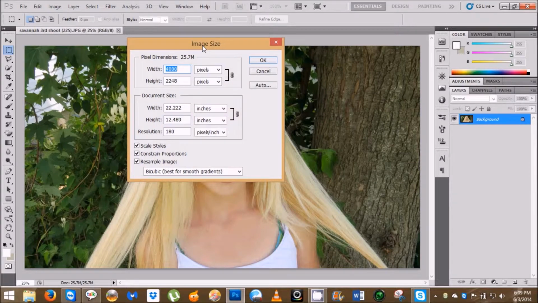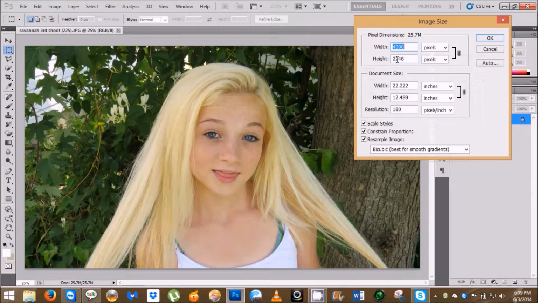And what this is going to do is automatically give you the width and the height in pixels of the image. It's also going to tell you the size or the memory of the image, which mine is 25.7 megabytes, and you're going to see the document size, the width and height in inches, and the resolution of pixels per inch. So what you want to do is resize it to your liking. Now, with these photos, I've worked with them a lot, so I already know what size works for me. So you kind of have to play around with it depending on the resolution or the dimension of your photo.